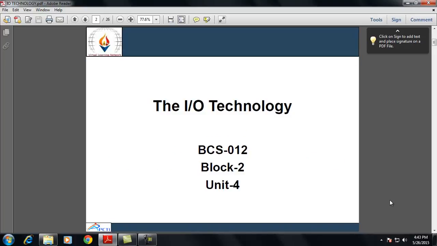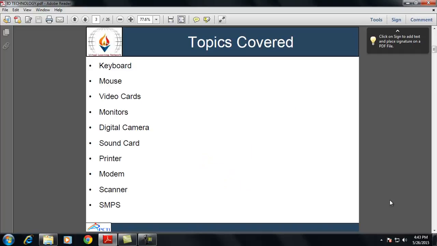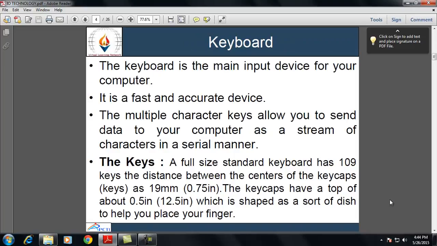In this session, we will discuss the input-output technology. In input-output technology, we will discuss various input devices, various output devices, modems, scanners, power supply, that is SMPS, etc. First of all, what is a keyboard?